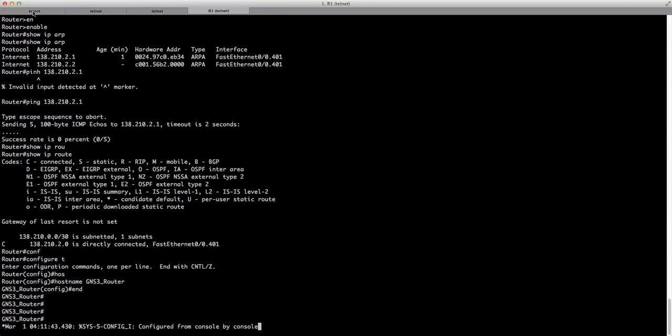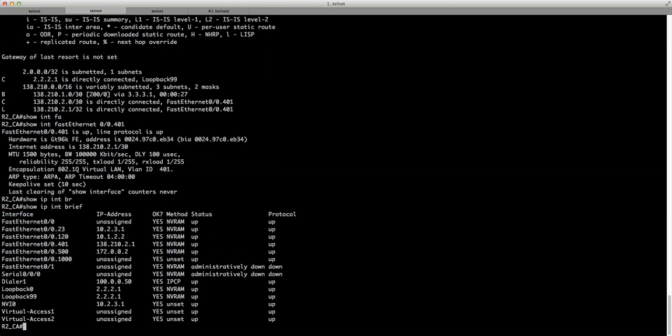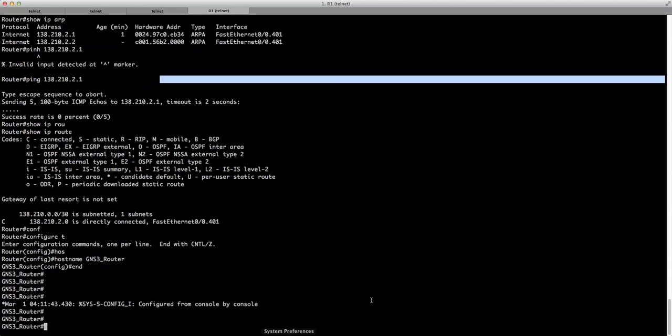So if I log in here, as I was saying, with router 1, show IP interface brief. This is the interface that I have. I have a switch that this router is connected to. That is a .1Q trunk that's handling VLAN 401, and that can also be seen on my GNS3 router here.